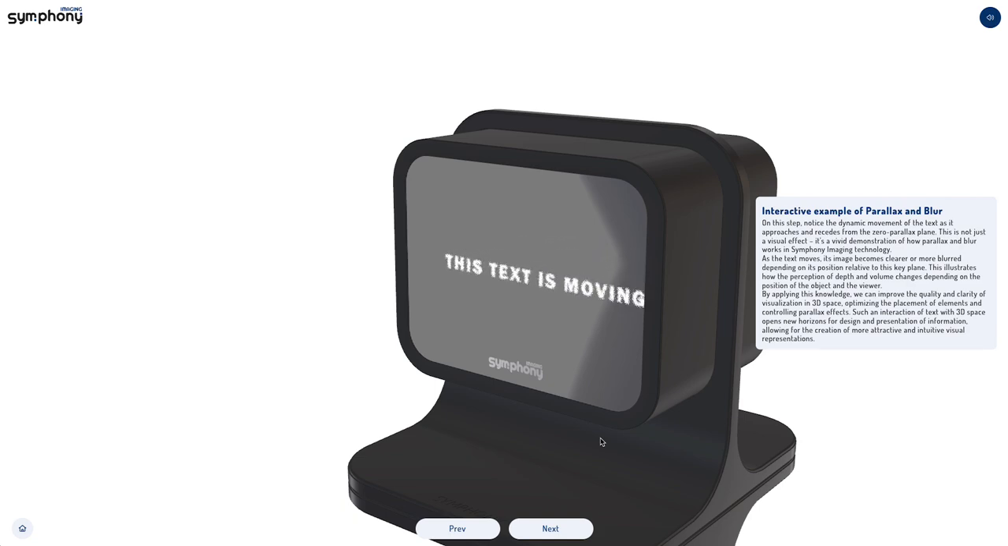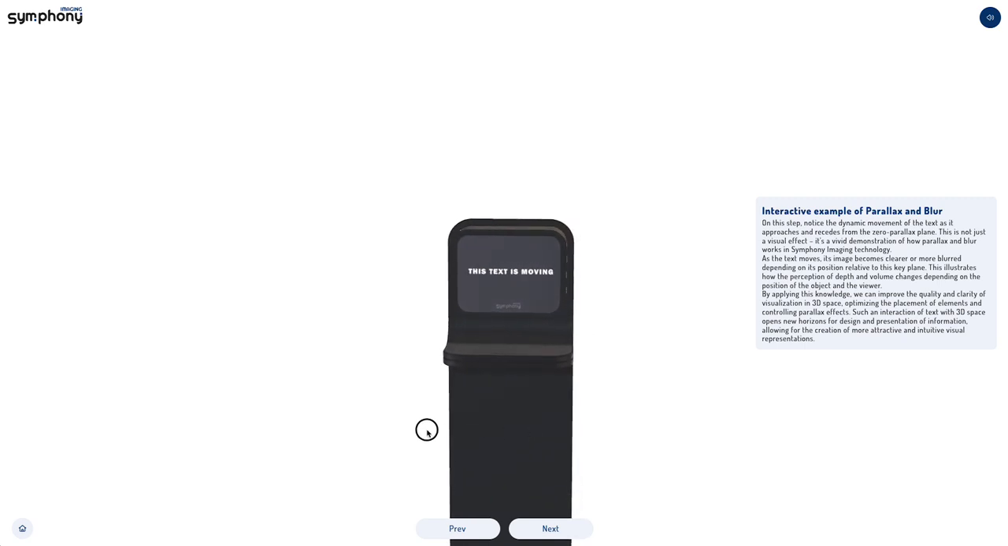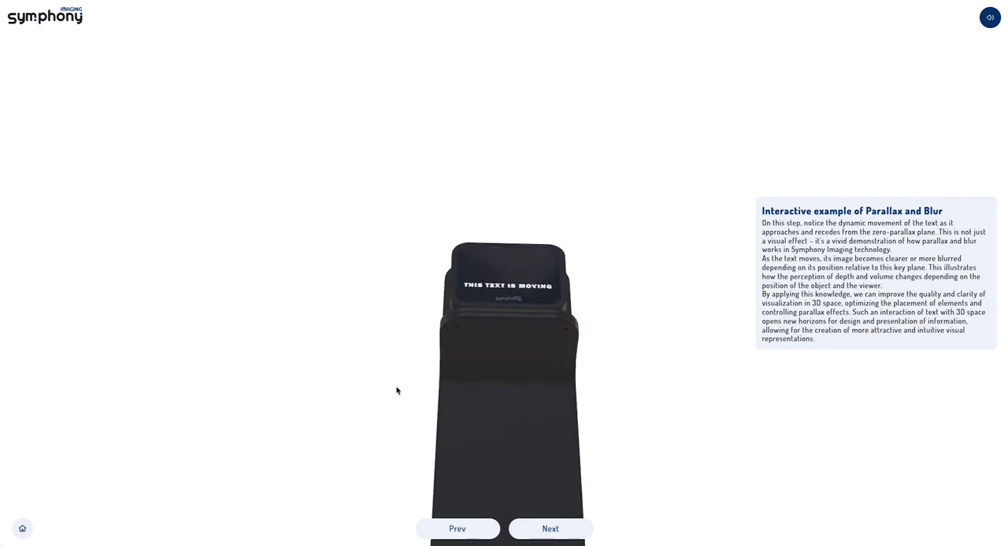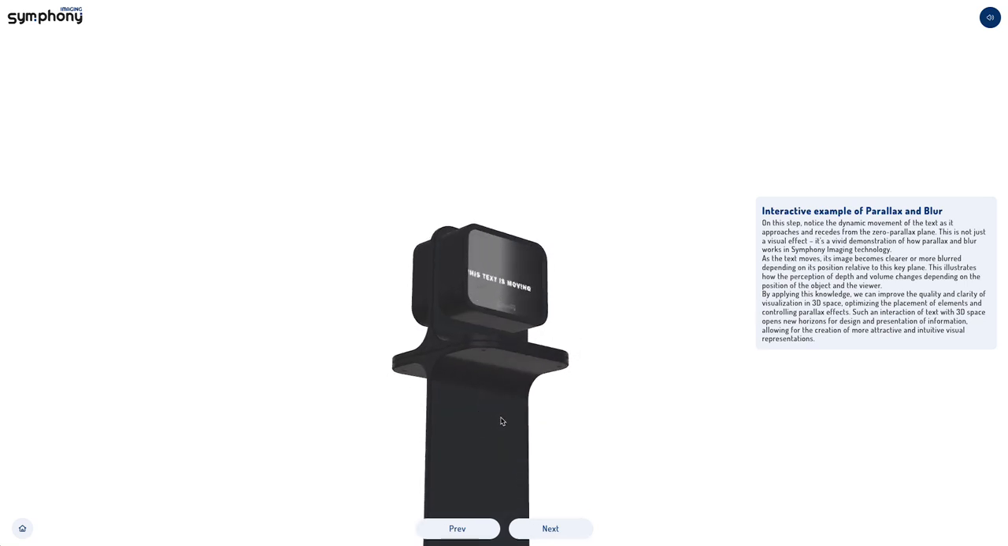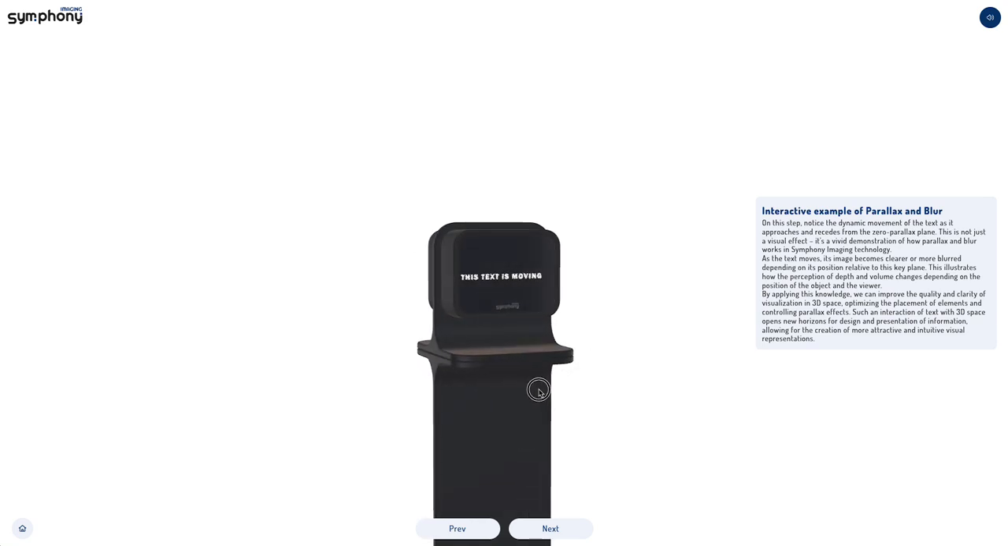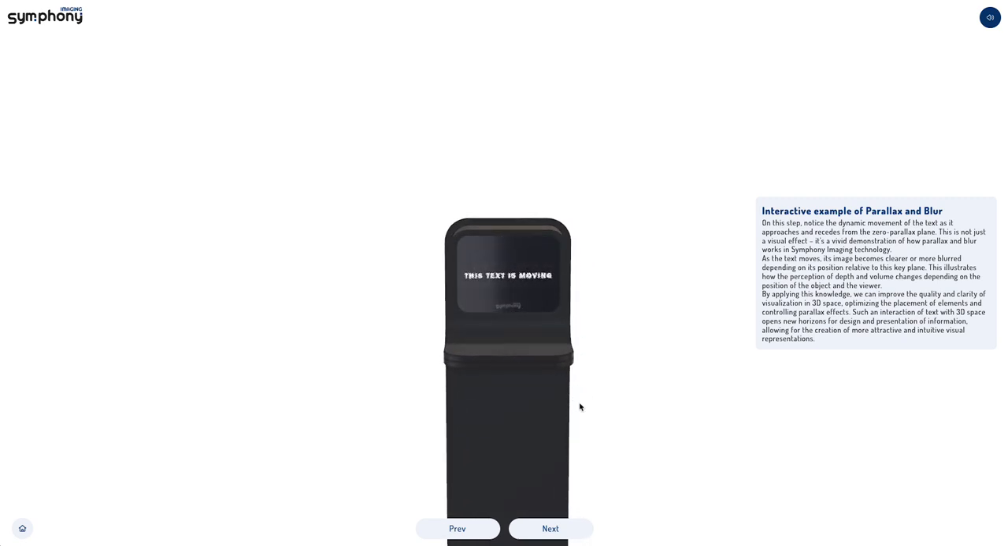This illustrates how the perception of depth and volume changes depending on the position of the object and the viewer. By applying this knowledge, we can improve the quality and clarity of visualization in 3D space, optimizing the placement of elements and controlling parallax effects. Such an interaction of text with 3D space opens new horizons for design and presentation of information, allowing for the creation of more attractive and intuitive visual representations.